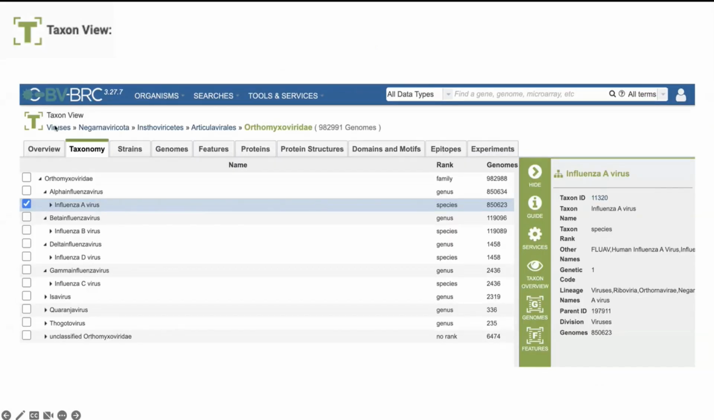So, as I mentioned, there's the Taxon View. And so this is what it looks like. And again, I'll show you how to get there through the website as well. But once you click on the Taxonomy tab, this will take you to a page where you can browse through the taxonomy for that particular virus family.